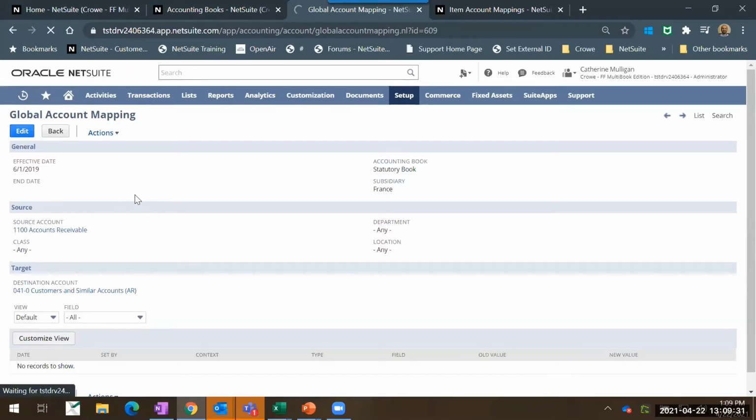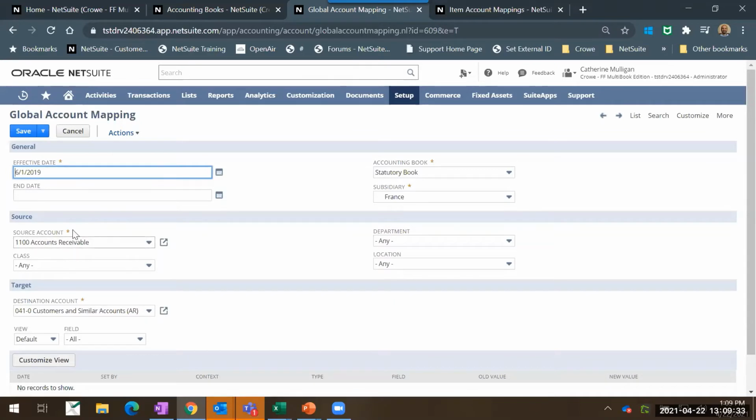In the mapping, you define your source account from your primary book, and you can add additional classifications so that it looks at all those classifications as part of your mapping rule. And then you define the destination account. And then it will use the same department, location, and class for the destination posting, but it will use a different GL account. So in this case, you can see that accounts receivable, which is 1100, is mapped to an account called 041-0, customers and similar accounts, AR.